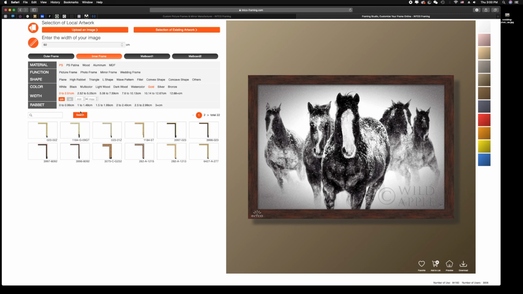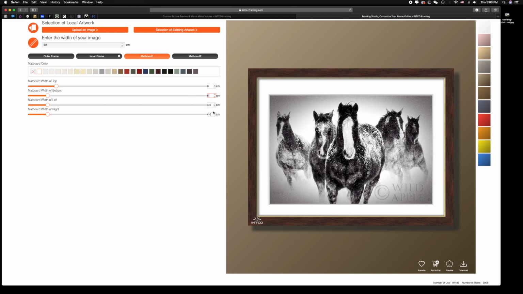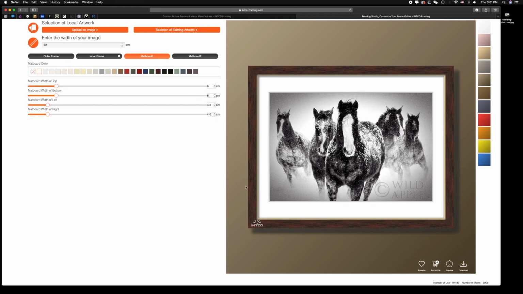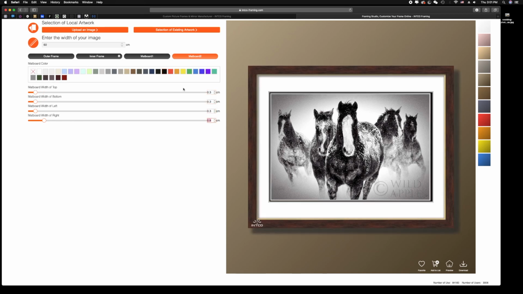Next is the mapboard setting. You can choose color and spacing on each side. Click X to delete. Here, I'll add 6 cm on top and bottom, 4 cm on left and right. Same setting for the second mapboard option. The size indicates the space in between the two mapboards.